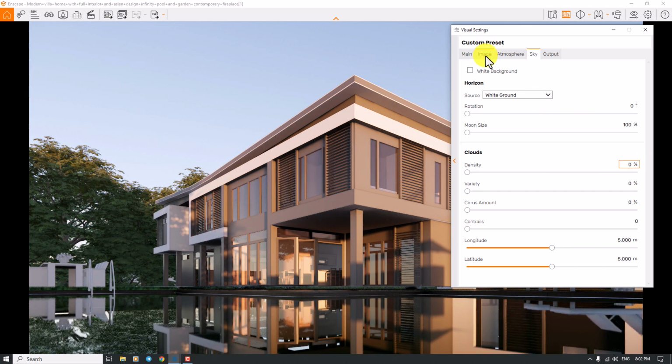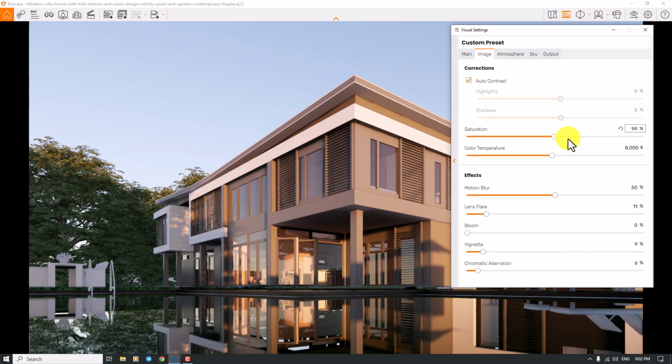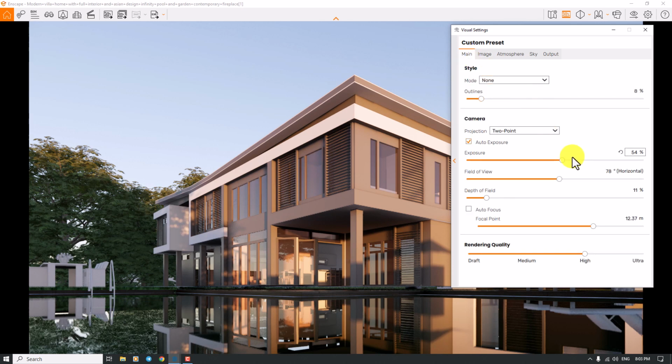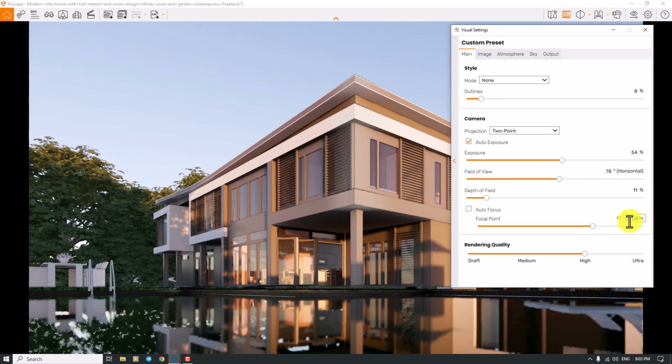In the image bar, I will come back and reset the saturation. When I reset the color temperature, you can see the difference is very fast and easy, but I prefer to use 7900 Kelvin. Motion blur is 0. In the main bar, we have auto exposure at about 54, and the focal point is about 12.30 meters.